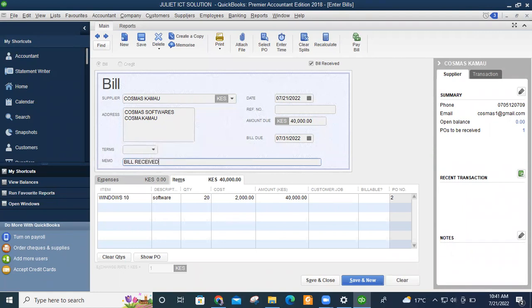Bill received. After writing that, you have the date that you are receiving, then the reference number. For the reference number, we can say hashtag 002. Remember the first one was 001, and this one is now the second bill to receive. So you can just say 002. That's why we put hashtag 002. Since this one is the second one, you put hashtag 002.